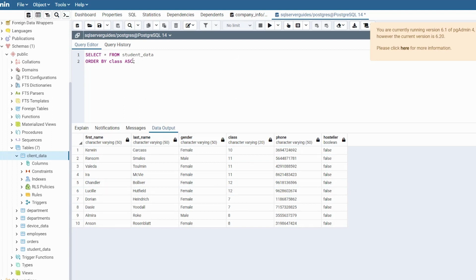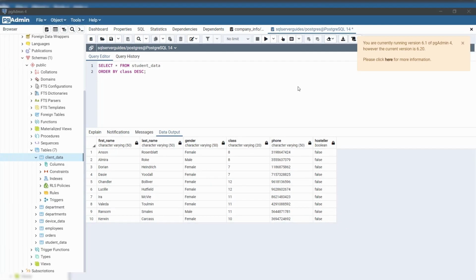Now we will see how to sort the same numeric column in descending order using the DESC keyword. Let's execute this code and see. Now we can see the whole result set is ordered by the column class in descending order. We can see that the order is from highest number to lowest number, like 8, 7, then 12, 11, 10. This is how to use the keywords ascending and descending with the ORDER BY clause to sort the result set in a more specific way.